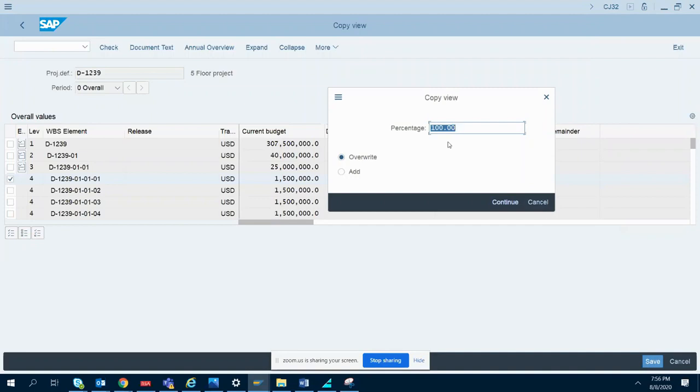Suppose I'll give only 80% of that one. Overall, I am releasing only 15 lakhs, so 80% is less than that. Of course, you can't give beyond 100%. That is for sure, isn't it? Your current budget is only 50 lakhs. You can't give 60 lakhs, isn't it? Your releases are always less than or equal to it. Are you getting what I'm saying? Your release values are always less than or equal to the current budget.